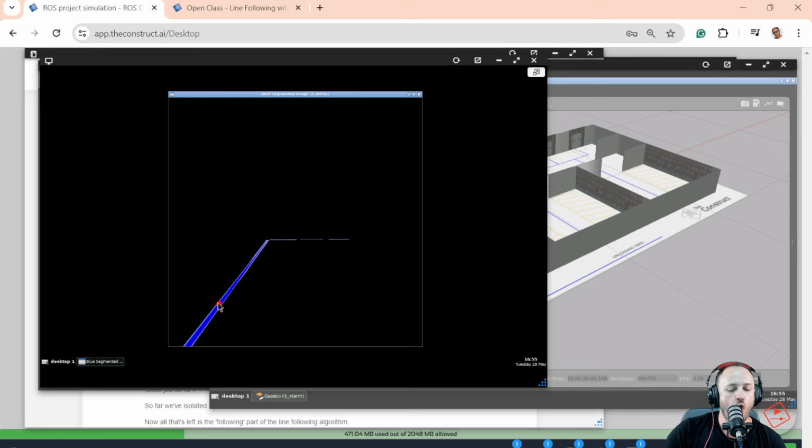So how are we going to do this? Well, basically knowing where the centroid is, we can know the error with respect to the center of the image. Then ideally what we want is that the centroid of the lane is always in the center of the image, right?